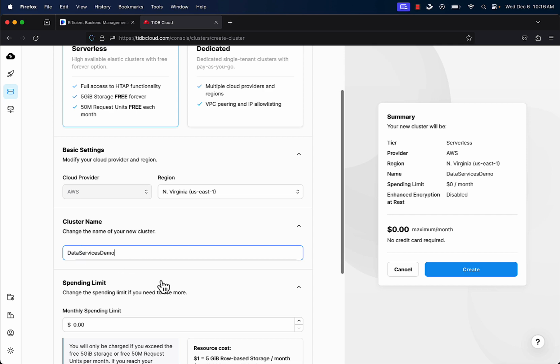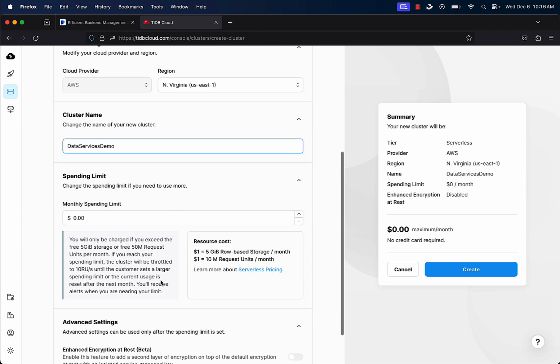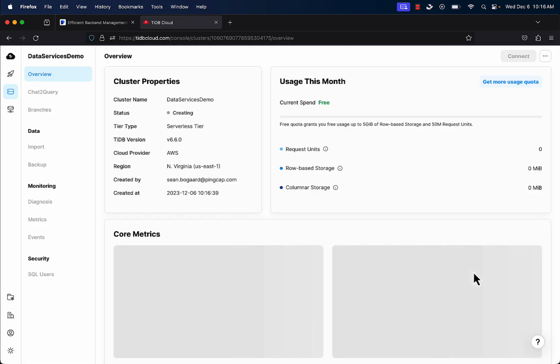Once you have given your cluster a name, you can also choose to have a spending limit. For the purposes of this video, we're going to keep it completely free, and we're going to set my monthly spending limit to 0. As you can see on the right-hand side, there's a summary of all the choices that I've made, and all I need to do is click Create. As my serverless environment is getting spun up, let's go back to the article.